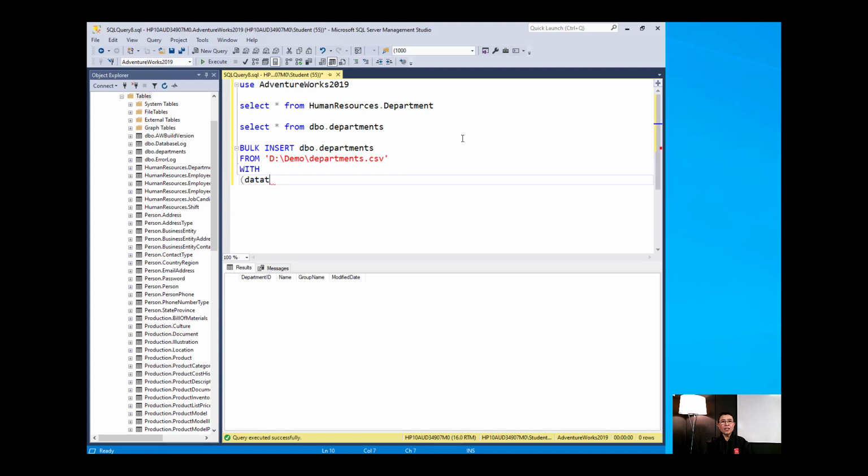First, the data file type. What is it? It's a character file. Second is the field terminator, which is a comma, and then the row terminator, which is a carriage return, and carriage return is a backslash n in SQL Server.